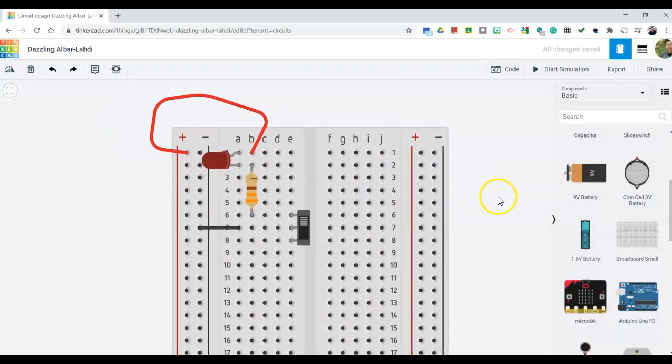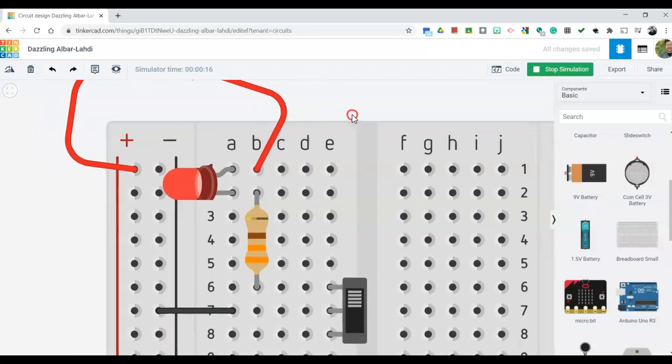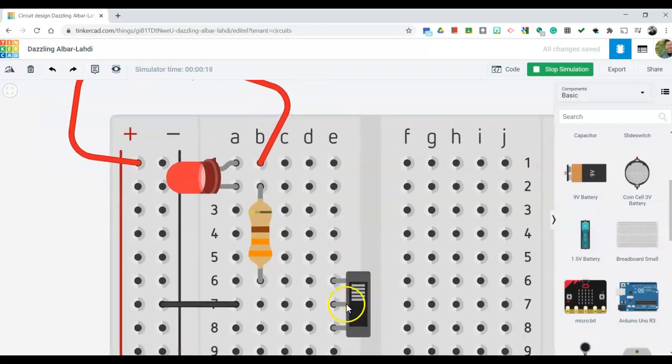Now when I click Start Simulation, the switch is defaulted to on, but if I click the switch, it switches downwards and it turns off the LED. So this is an open circuit right now, and when I close it, it's a closed circuit. So what does that mean? Right now this is closed.